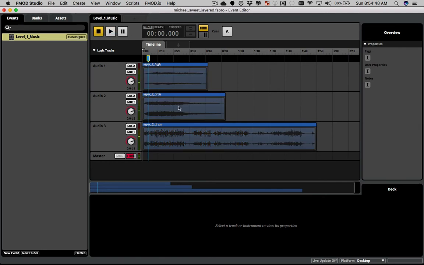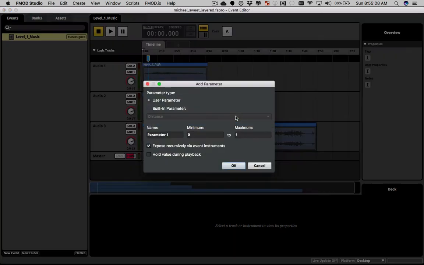Okay, so let's add the layered interactivity so that layers 2 and 3 then get faded in based on some game parameter. So I'm going to create a parameter, and I do that by clicking the plus button next to the timeline. So the plus button here, add a parameter, and we're going to create a brand new parameter. And I'll call this, actually I'll say fluffy animal count. And it goes from 0 to 100 fluffy animals.